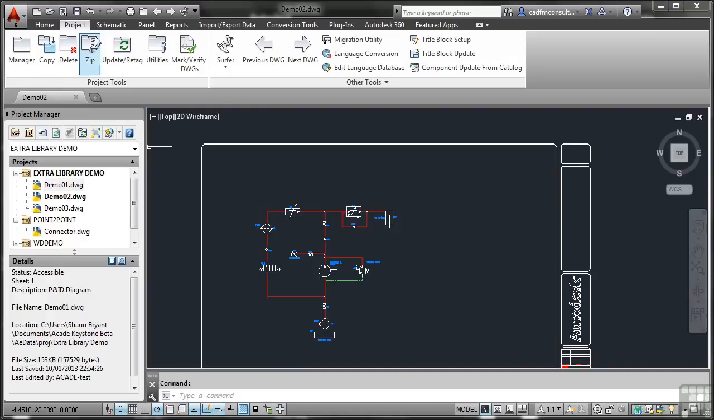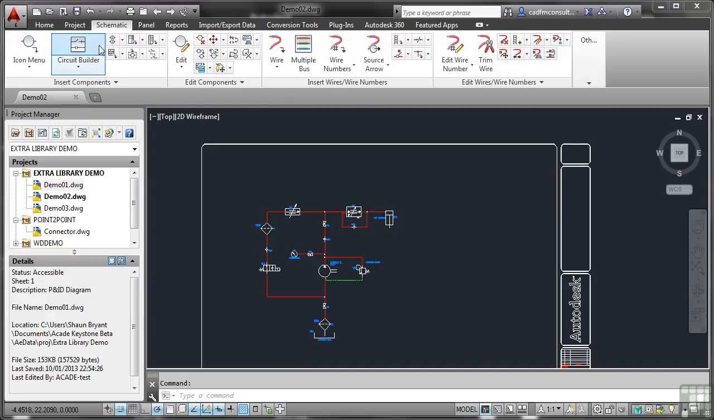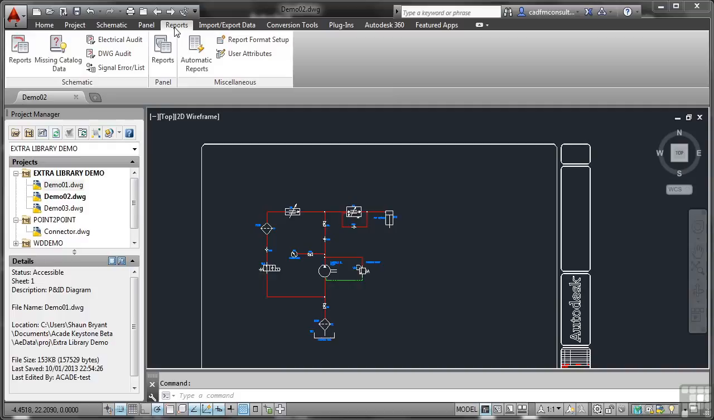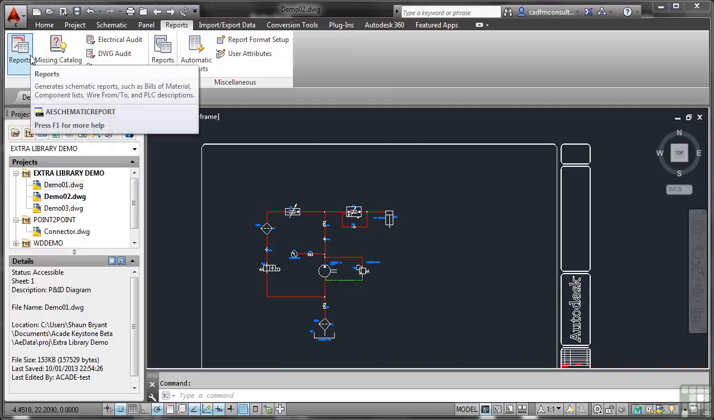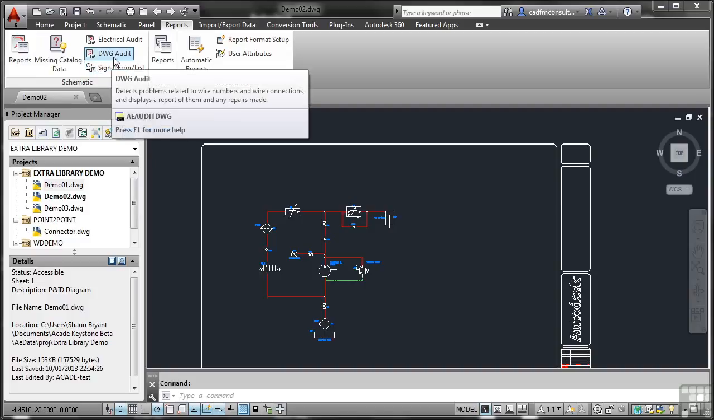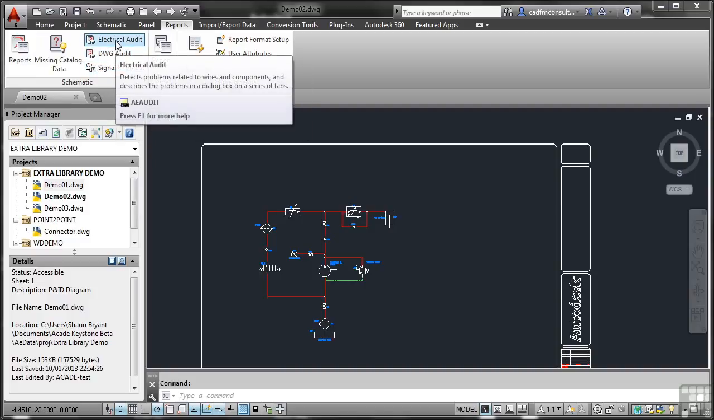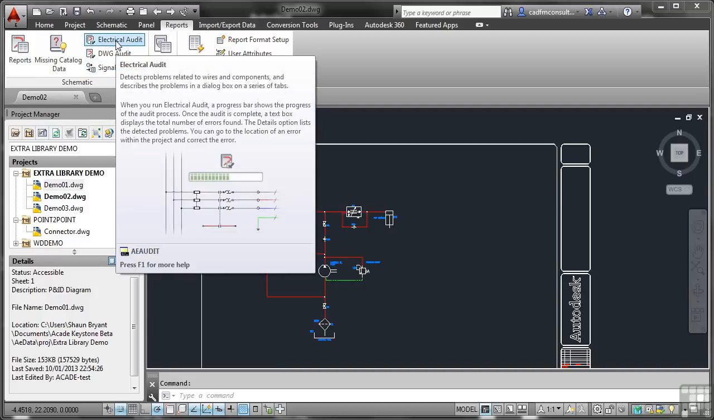Other things I can do, schematics. I can build the schematics, as I mentioned previously. There's all the tools. I can build panels. I can generate reports. So reports can be generated to things like Excel spreadsheets. I can do a drawing audit. I can do an electrical audit to make sure that everything is tagged correctly.